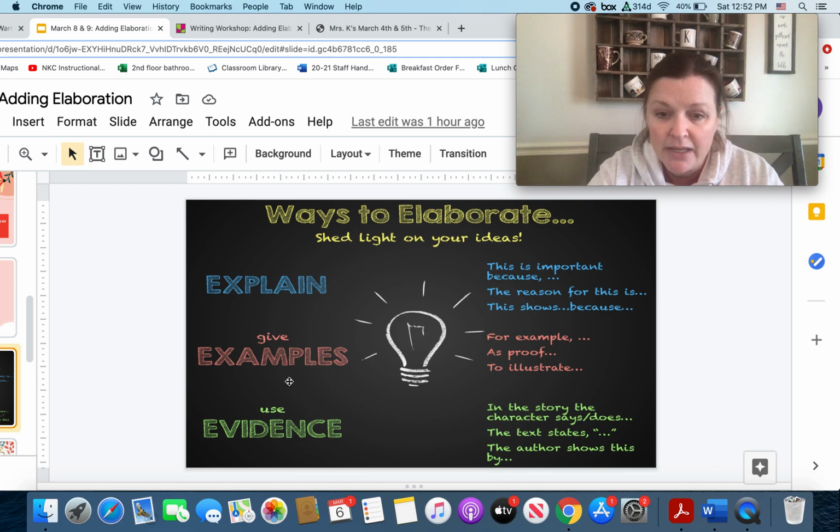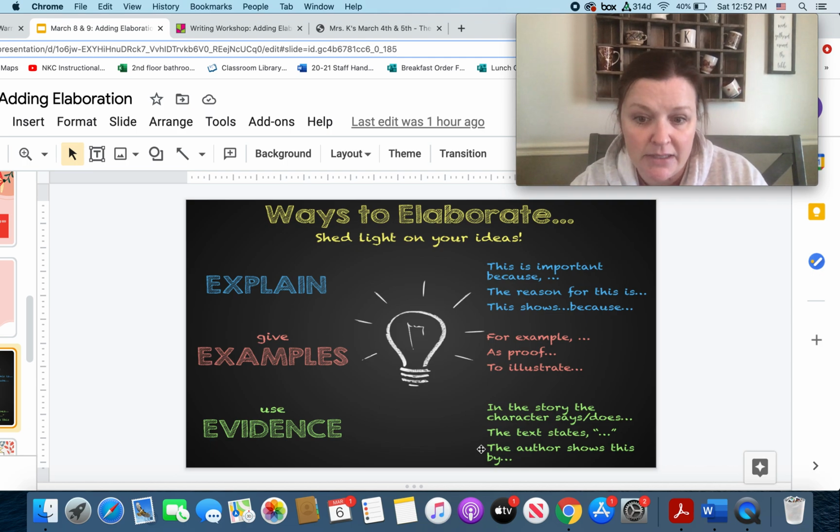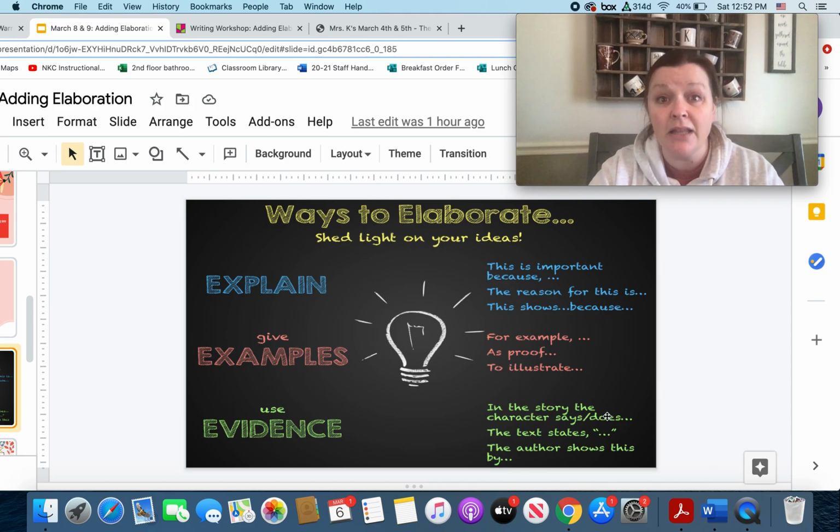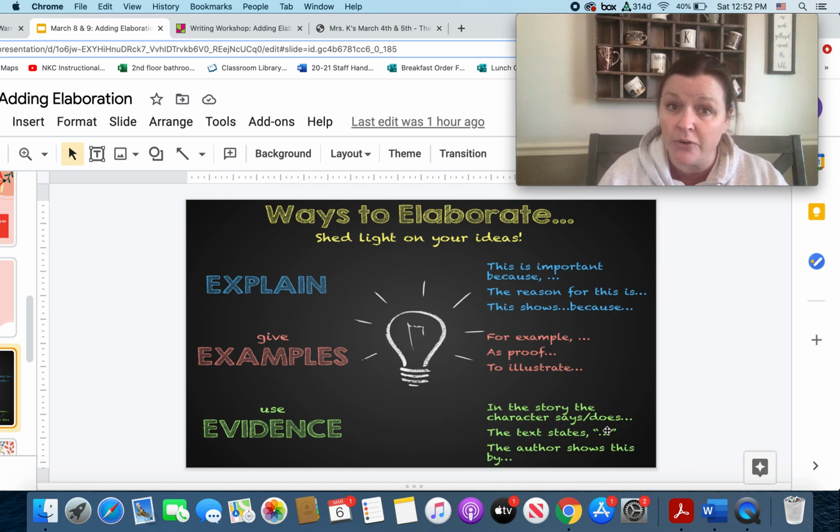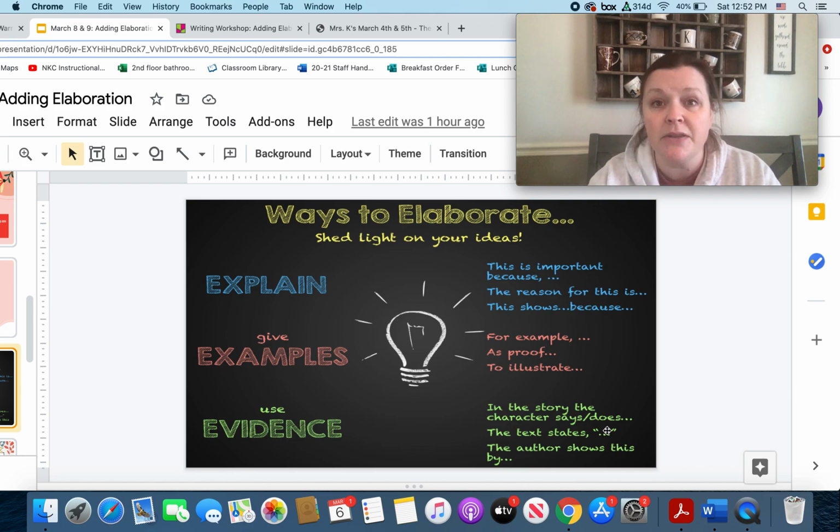And then the last one is evidence, which you guys worked on last time, your text evidence, but you could add another sentence with some of these starters. In the story, the character does, or in the story, Chloe says, or the text states. I love this one, and you're going to see that I use this one. That's when you have quotes. You can actually take a line, copy it word for word. If you do, though, you have to put quotes around it because it's not your sentence, right? So you could just say the text states this, to prove your point and give evidence to how that character is, or the author shows this by, okay?